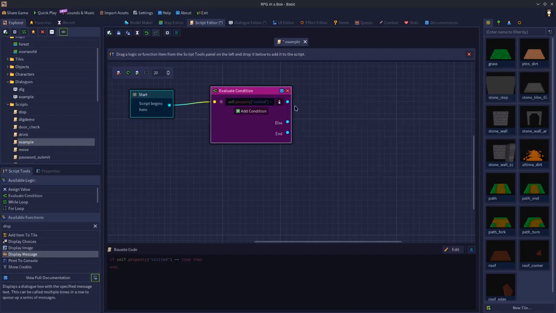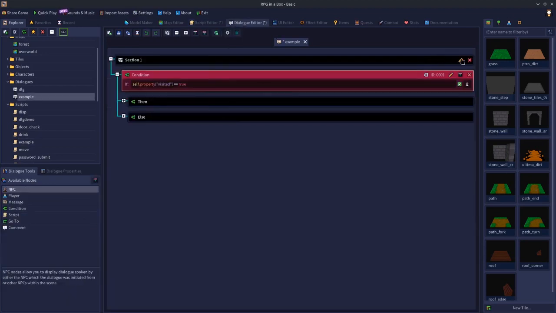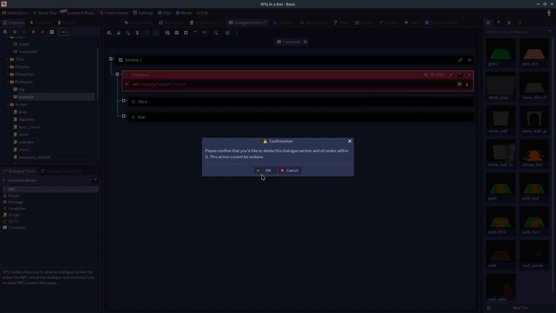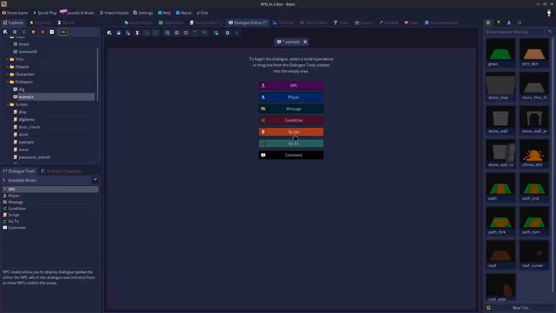So this is your then path. Any dialogue that should play if this is true gets connected to this dot, goes off down there. And anything that's not, if that's not true, connect things to the else path, and those things will play in that case. Okay, so that's how to do condition nodes in the script editor. Very simple. Next, we have script nodes.